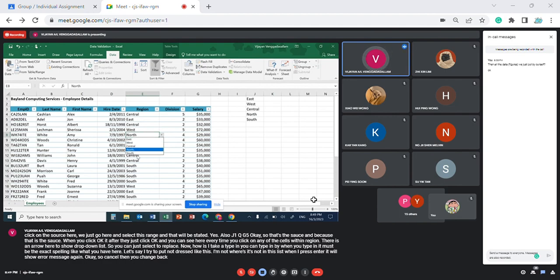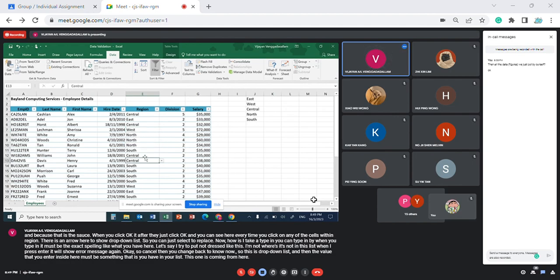So this is a drop down list, and the values that you enter inside here must be something that you have in your list. This one is coming from here. If you change anything here, that will be automatically changed here as well. Here it will change as well. Yeah, it will update because it is copying from here all the time to show it.